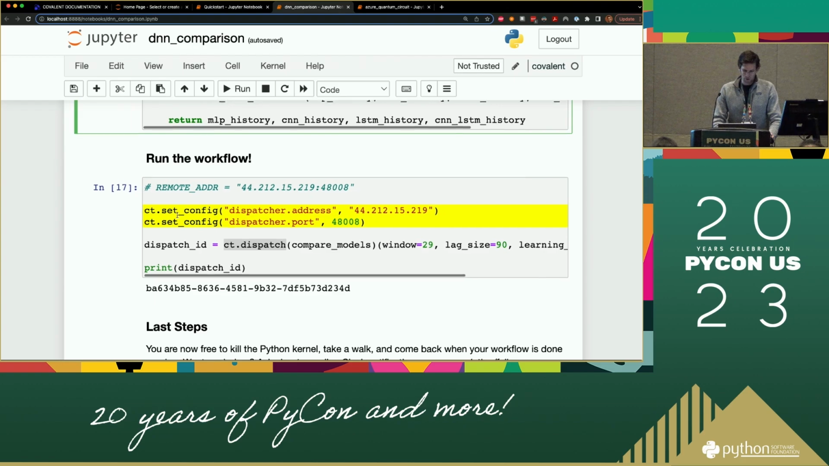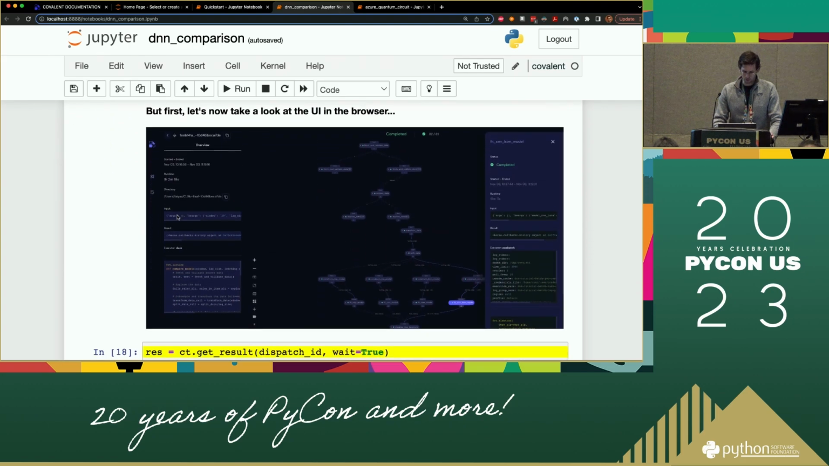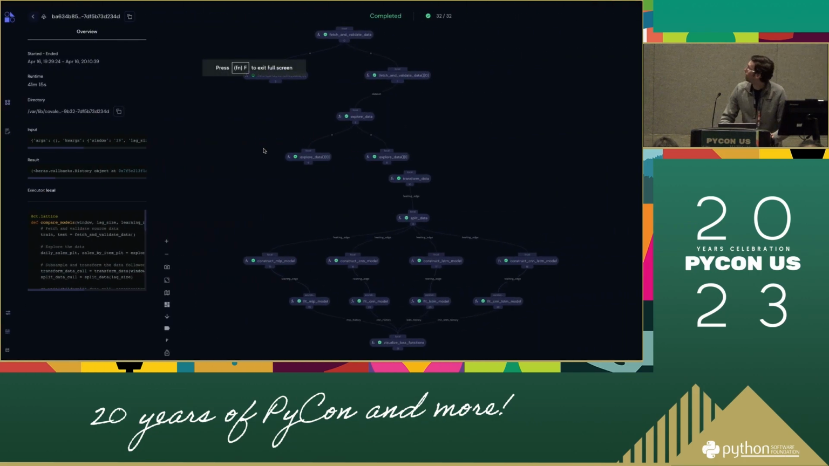So now we're going to run this on the cloud. I've specified that it's going to run on a cloud server instead. And this is the workflow that gets created. So it's a little bit larger. I'm going to zoom in a little bit here.